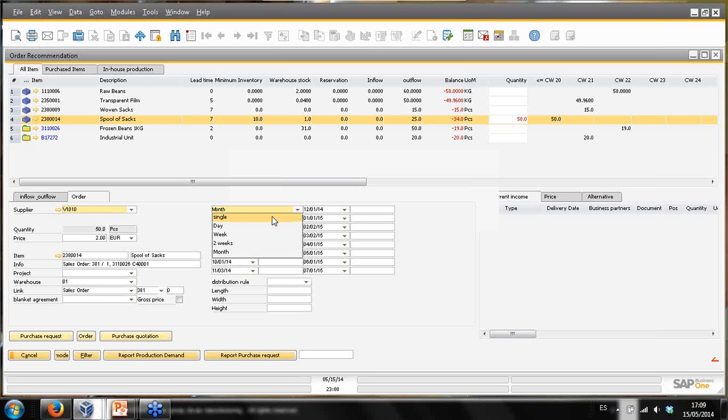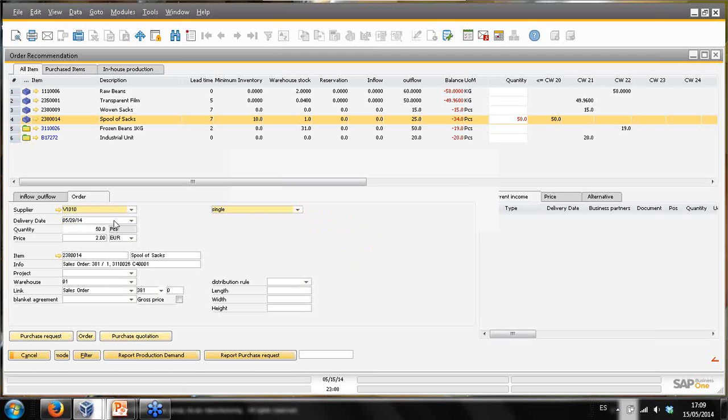Okay, so if I keep it in single, then it's done, and you are able to create purchases related to one sales order or, in this case, to a work order, okay?